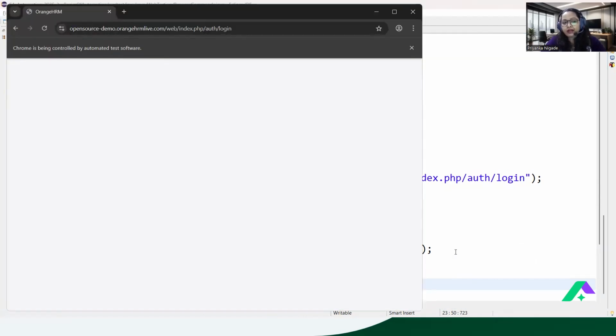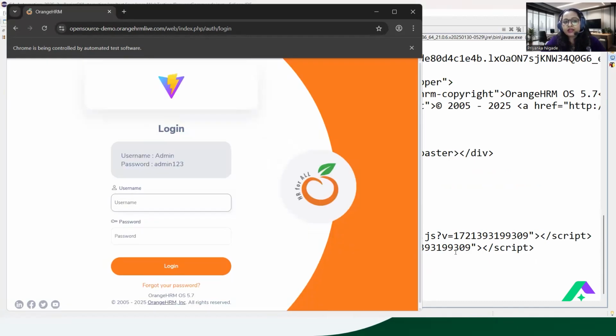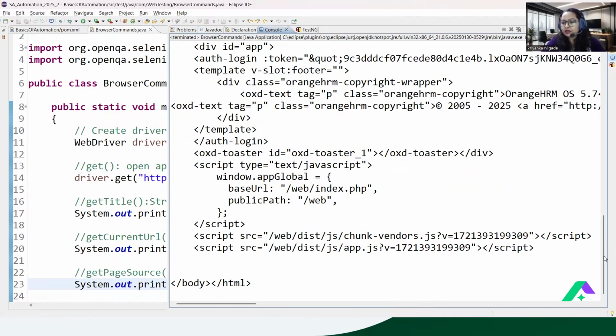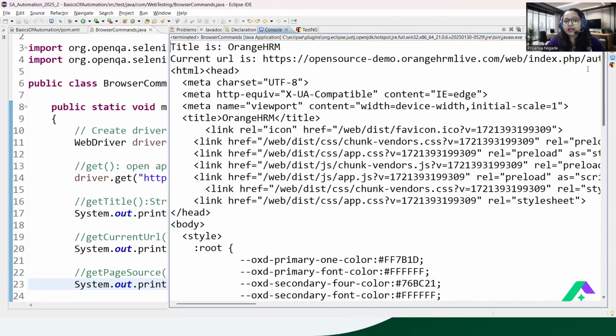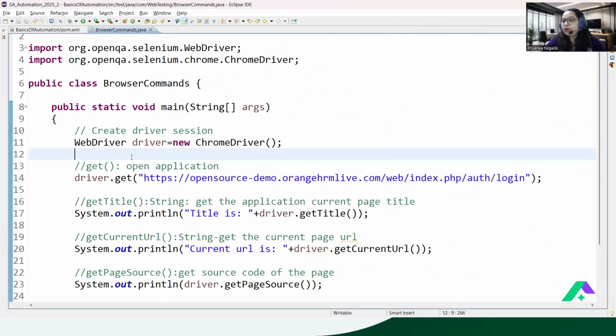Just observe, right? The application got launched, and even if I close it, now you can see the complete source code. In fact, guys, if you scroll up, you can see the title also, and the current URL is also there. So these are very common and basic commands through which we can easily interact with any web application.